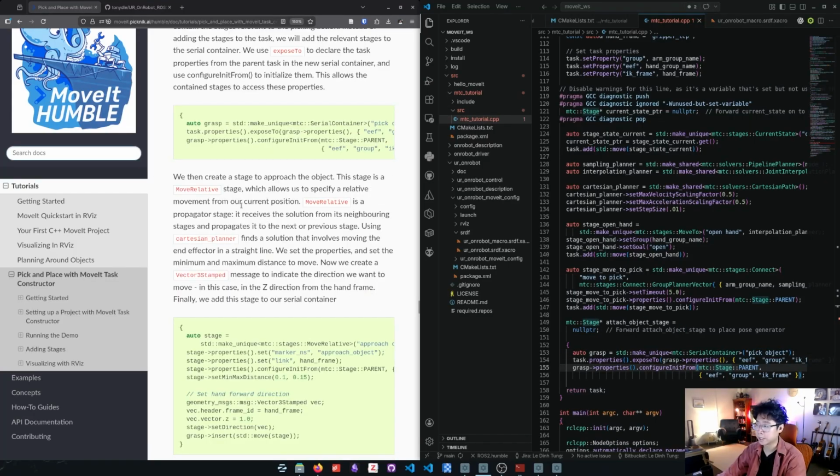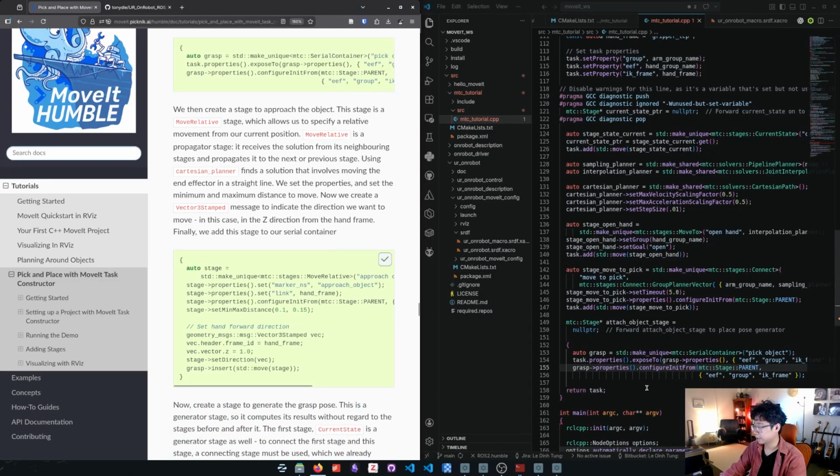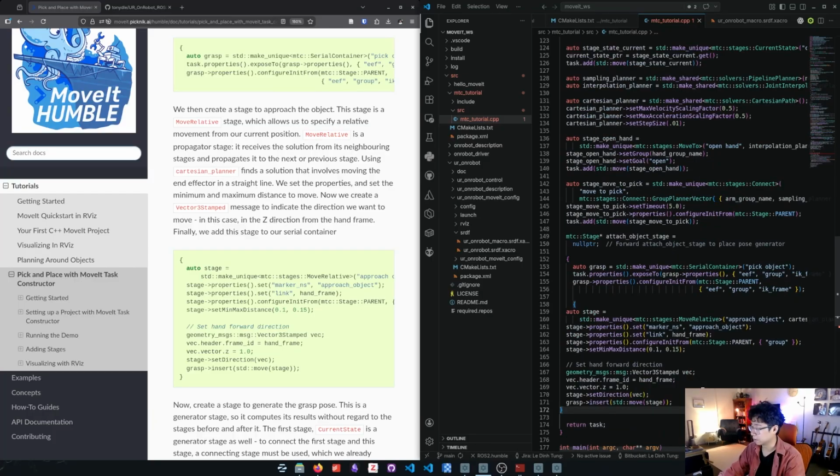Next we have this move relative stage, and move relative is actually a stage that uses the Cartesian planner. This is when we want to actually approach the object. We don't want to go around it or make any curved movement. We're going to go in Cartesian space directly towards it. So here we're going to add that. Make sure that this is within the scope of this grasp's pick object serial container. Okay, so we don't want to close the scope yet. So I'm going to paste that here.